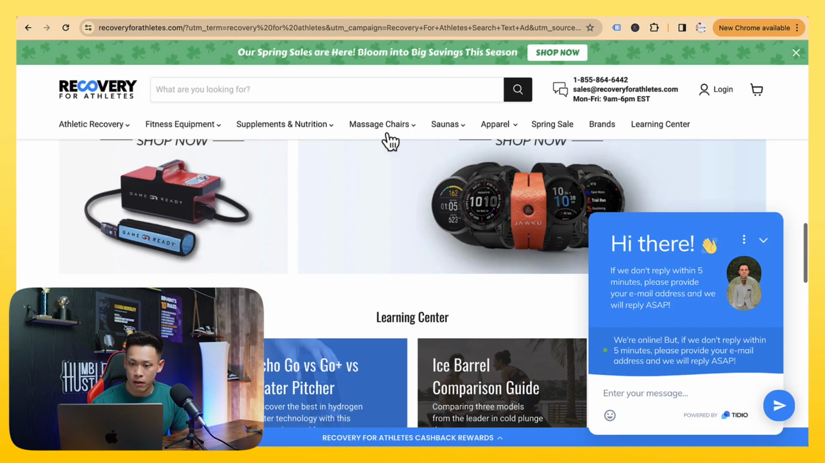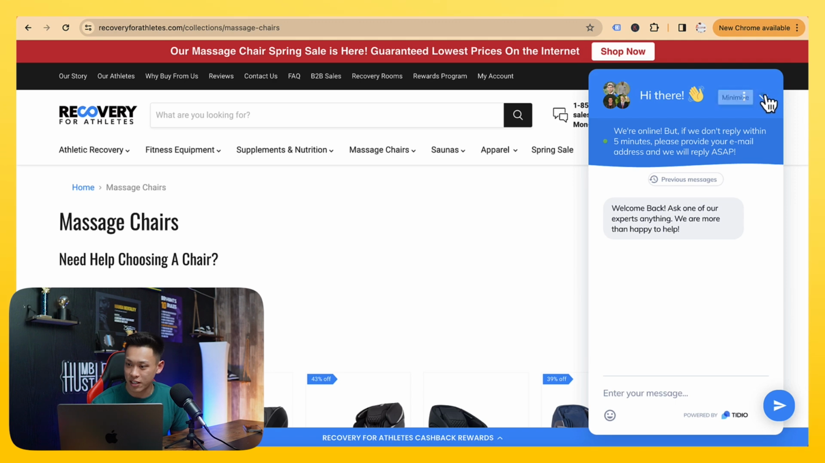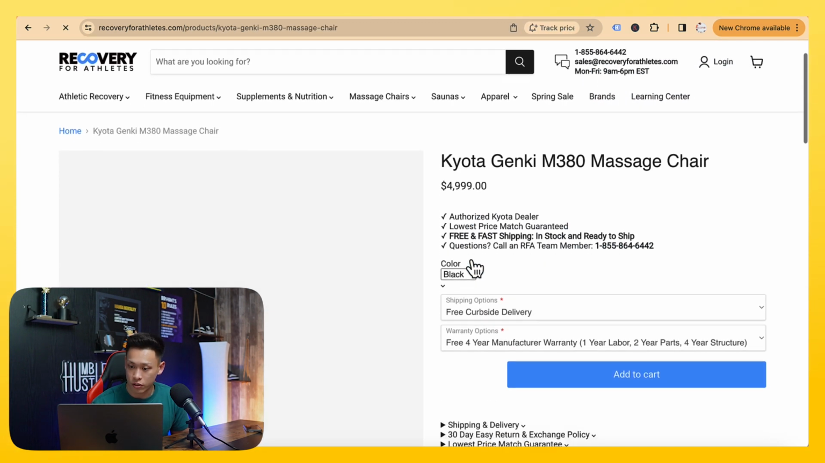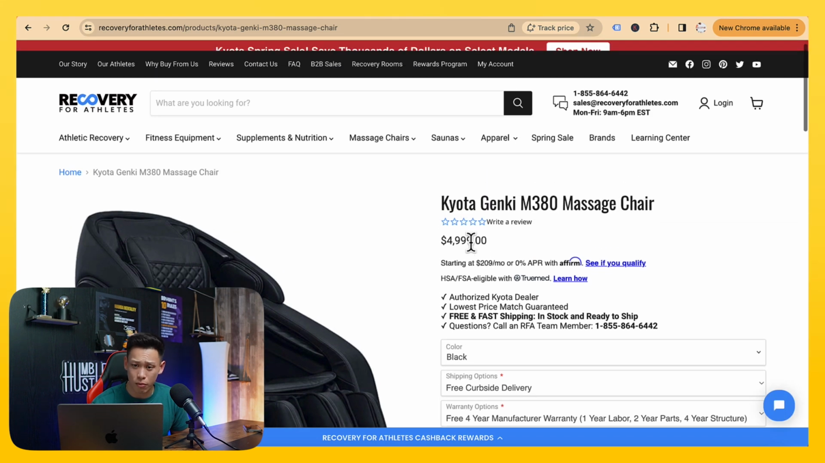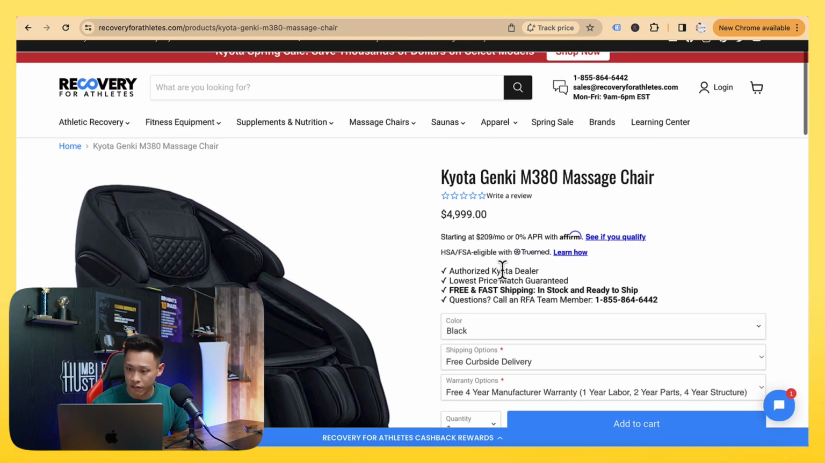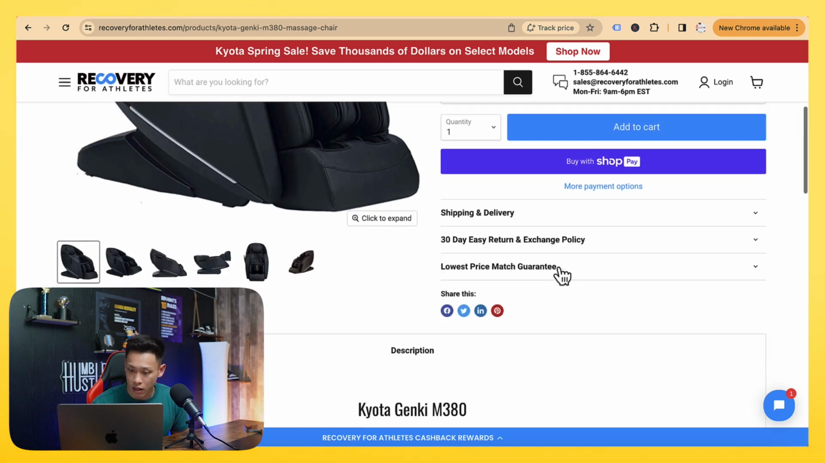So this is a Recovery Athlete store. Look, they're using Tidio also, just like us. And then they're selling massage chairs over here, which is fantastic. Great. This honestly reminds me of the same thing that we're using. A little bit annoying, but they should have the SKU. So SKU is right over here. And I guess they don't.